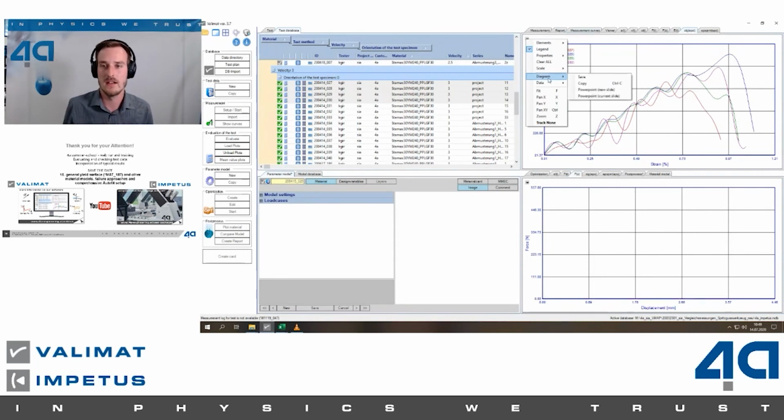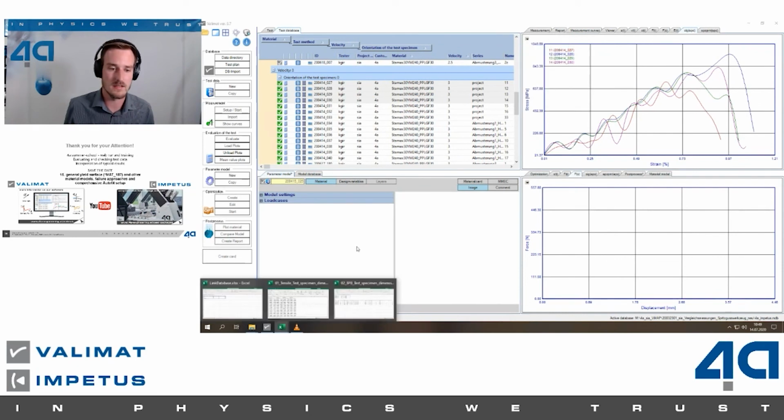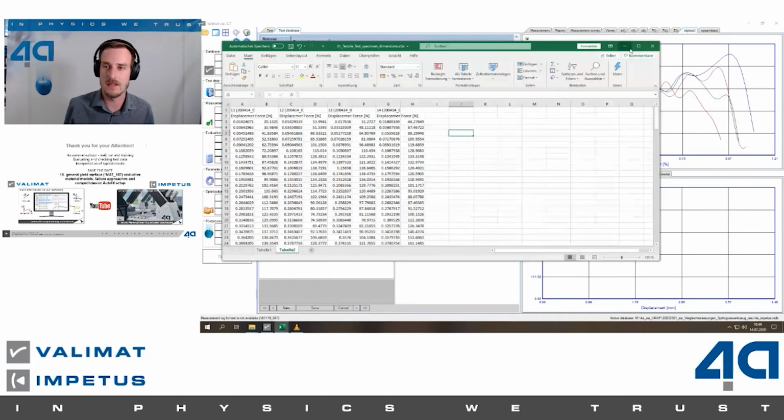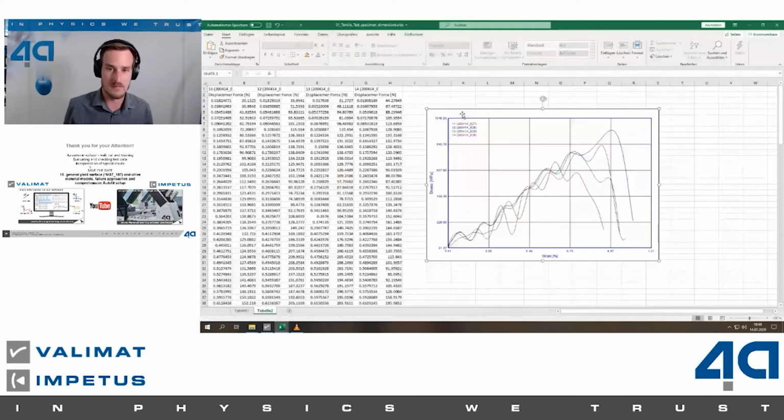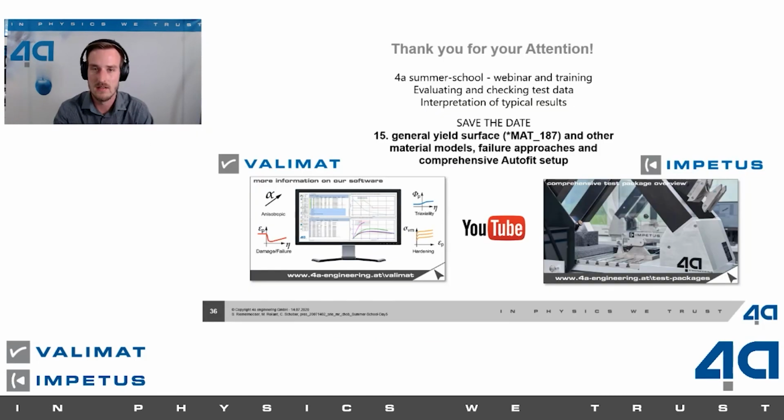Also, you can copy the diagram directly. So we don't use data, we use diagram, copy, and now we get a picture of the displayed diagram. I really thank you for your attention.